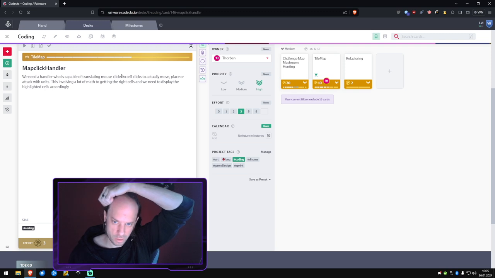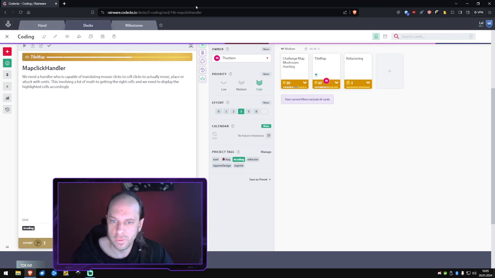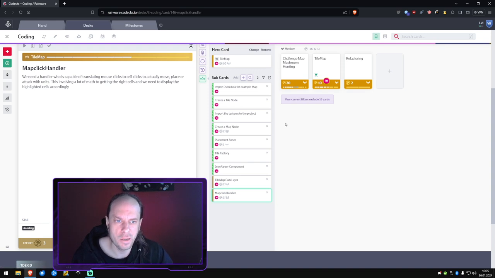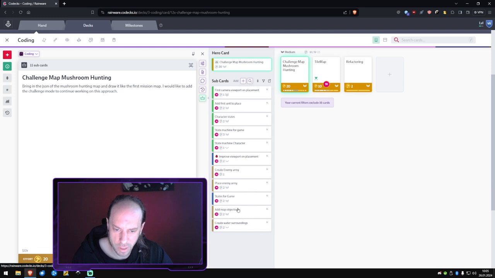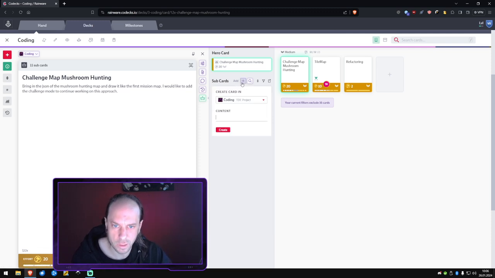So this will be our input handler, you can call it, for the map, so that we are able to click on the map and then give some commands to the different units, which of course depends on the state we are actually in. Then we have the army placement and the map objectives. The water surroundings we still have open as a task. This is the enemy placement. Afterwards, of course, we then have place enemy army. Yeah, we need to have the place own army.